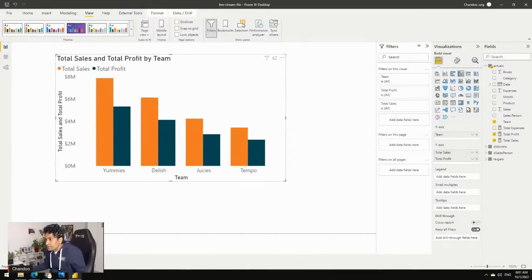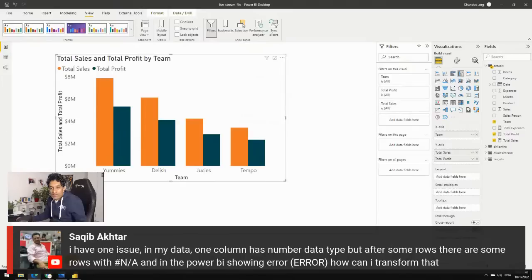While we are looking at that, let's just see what is there as questions. Sakib says, I have one issue in my data. One column has number data type, but after some rows, there are some rows with #N/A, and then Power BI is showing an error. How can I transform that? So within Power Query, when you are transforming the data, if a column has errors, you can always right click on the column and then say remove errors or replace errors. So use whatever option you want to either get rid of the errors or put them as 0 using those options.